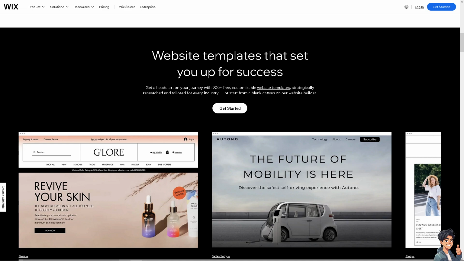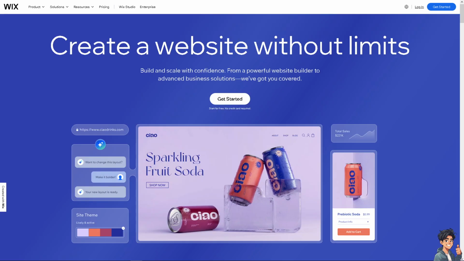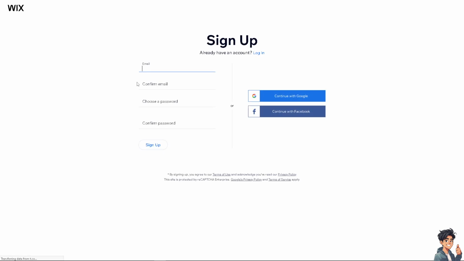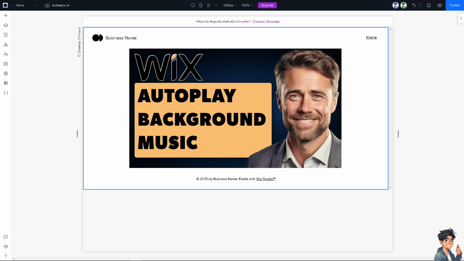In today's video, we are going to show you how to autoplay background music to a Wix website. Let's begin. Now, the first thing that you need to do is to log in using your credentials. If this is your first time in Wix, I need you to click the Get Started option. And from here, just follow the on-screen instructions and you're good to go.